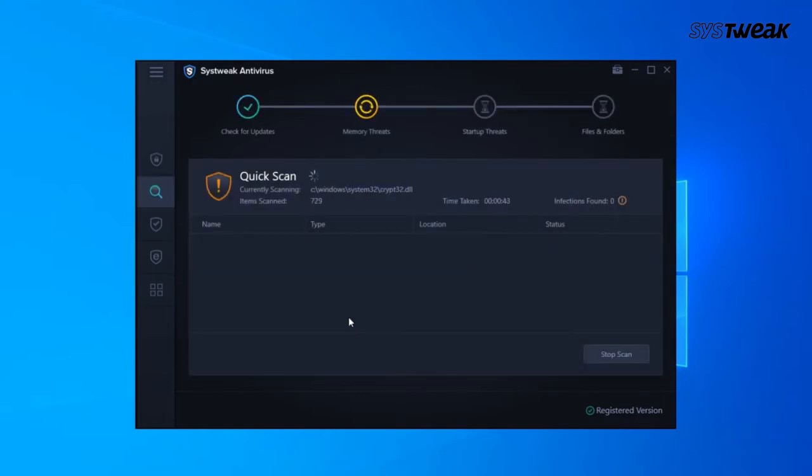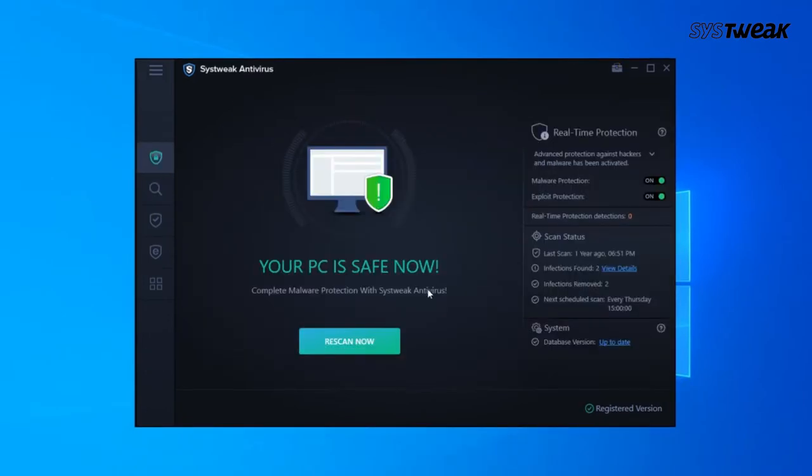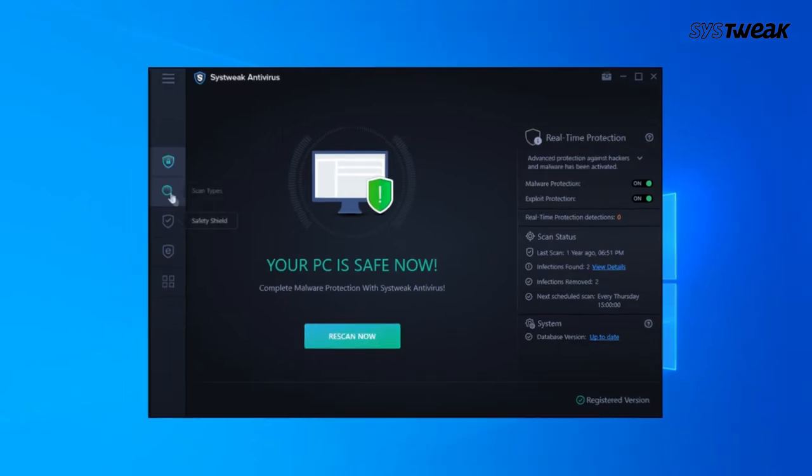Once installed, click on the Scan Now button. Once the scan is complete, your data will be safe and secure. If this doesn't fix the issue, try the following solutions.